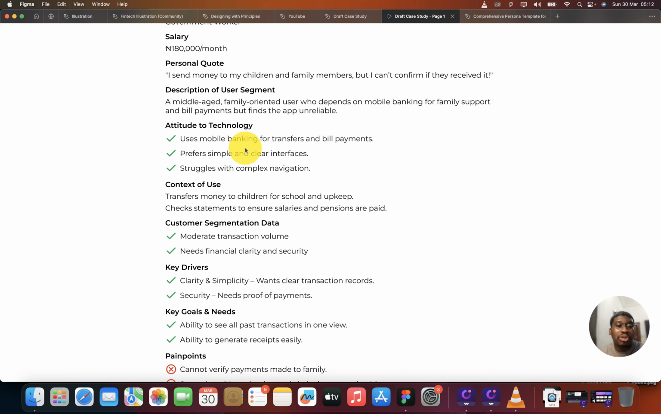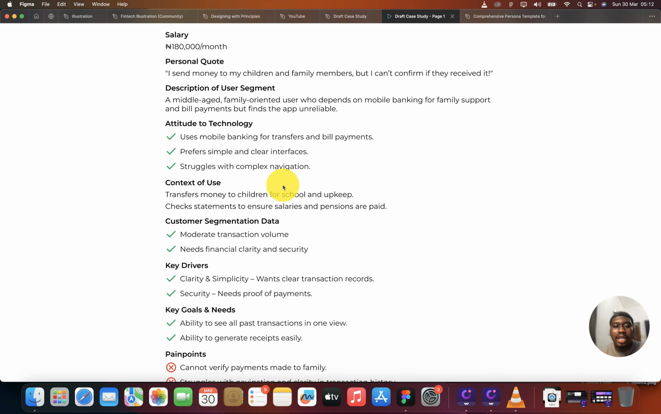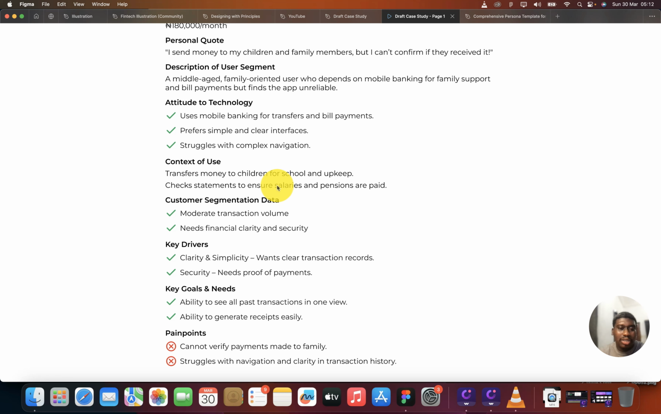Rather, she uses mobile banking for transfers and bill payments. Prefers simple and clear interfaces. Struggles with complex navigation. I mean, the elderly, don't stress them out. Just let them see what they're doing. Transfers money to children for school and upkeep. Checks statements to ensure salaries and pensions are paid.